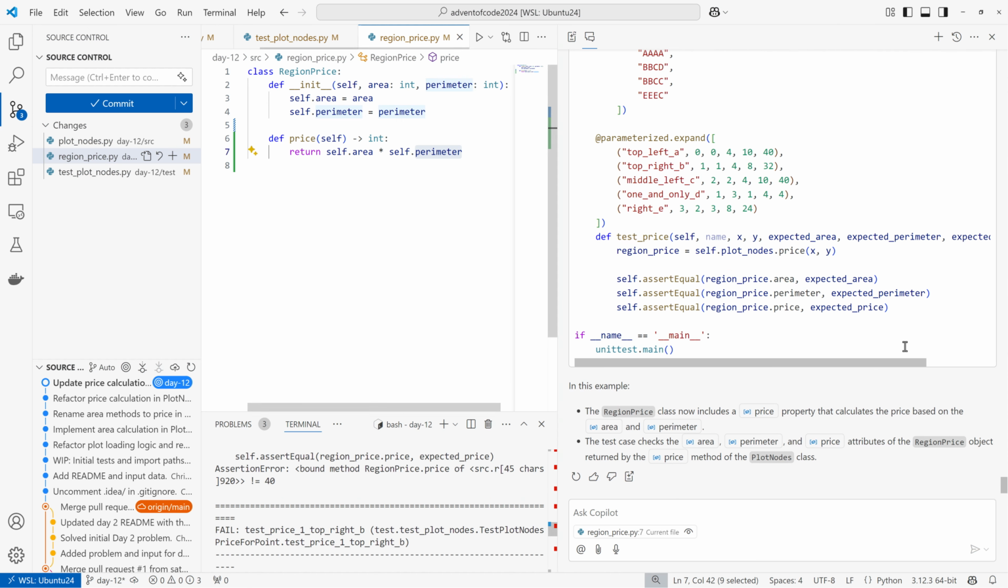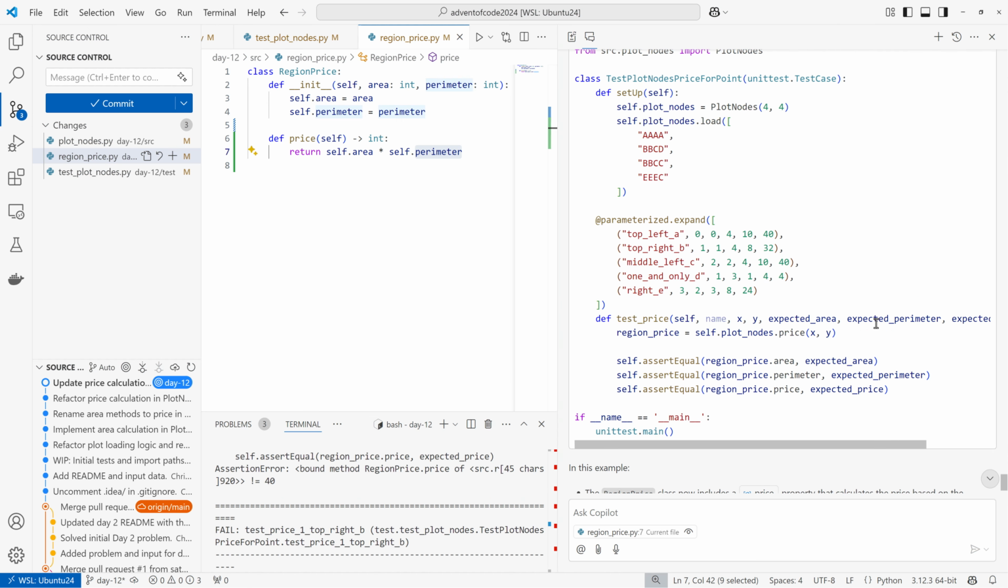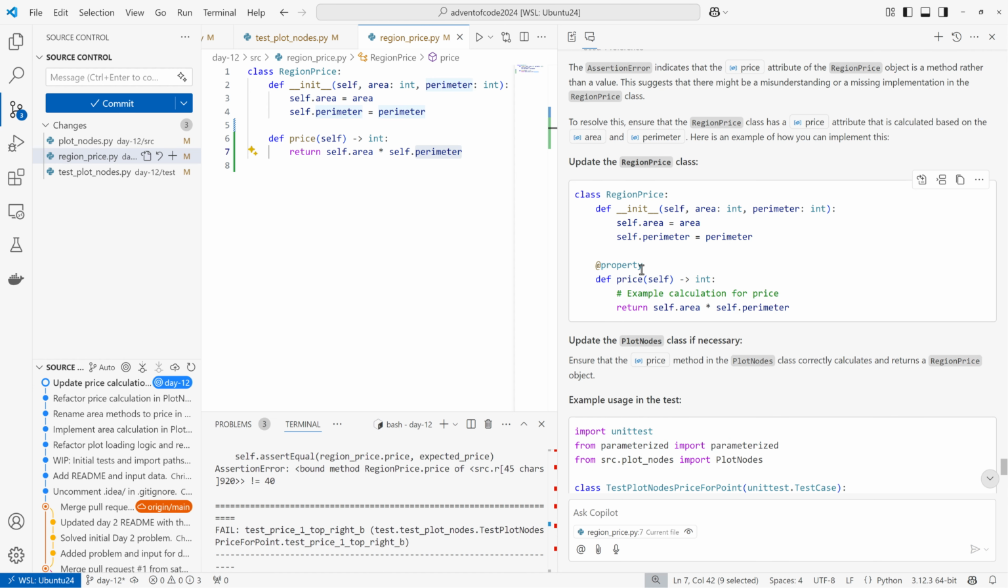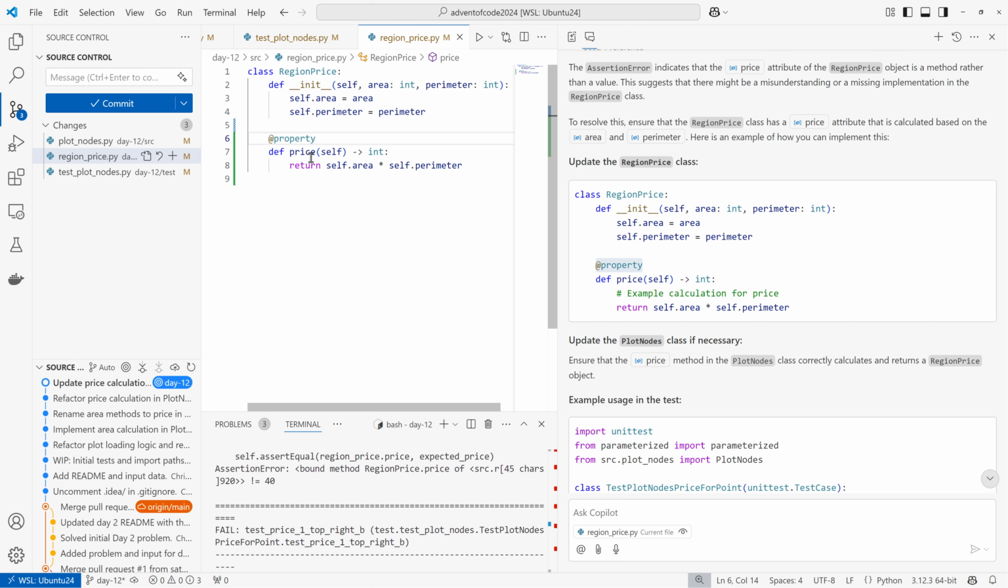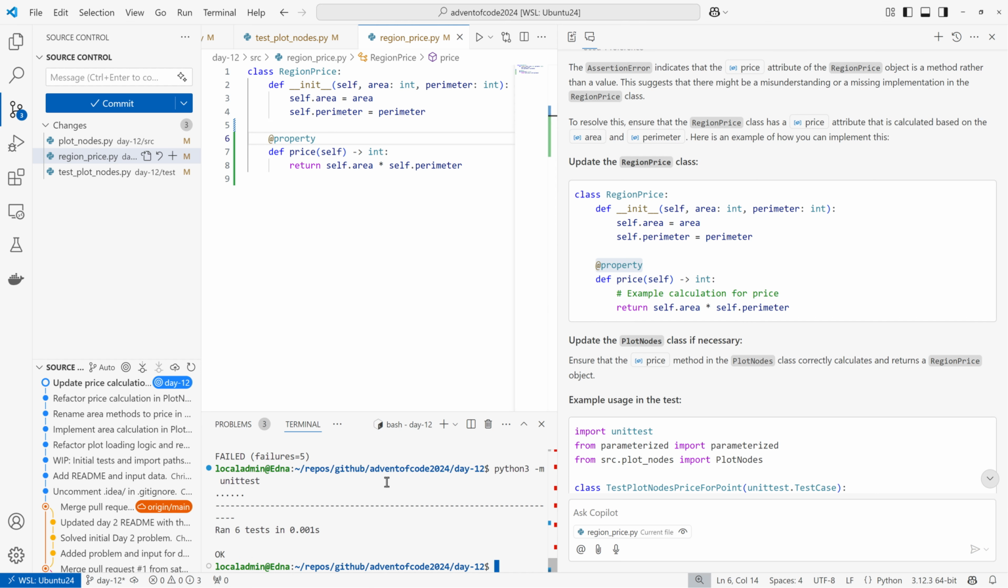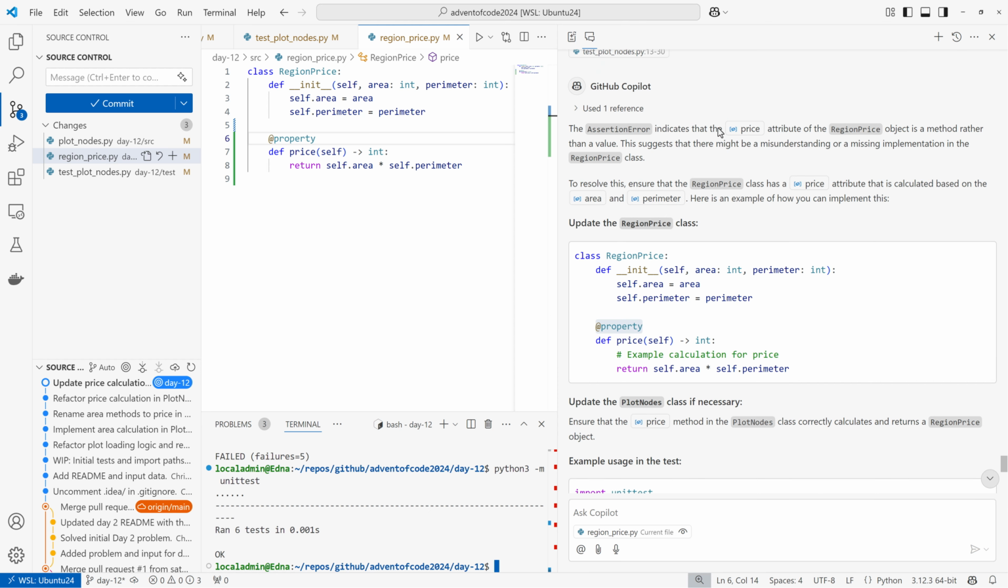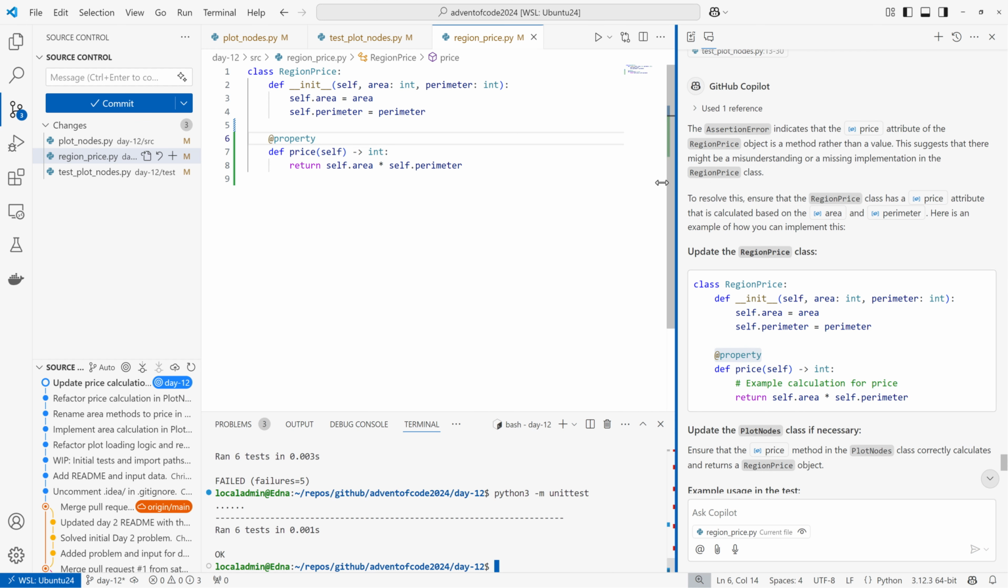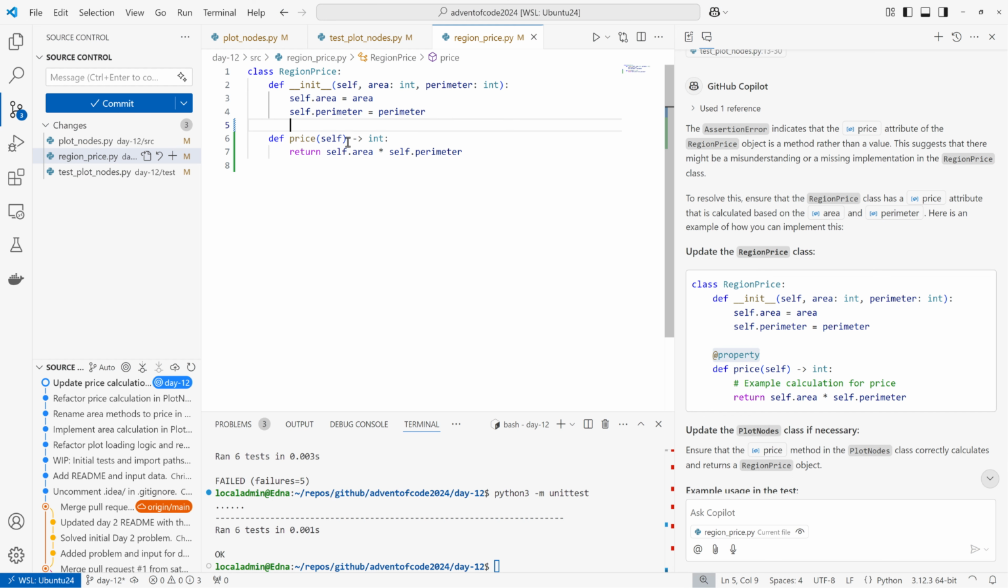Let's move this over here. Do I need to make this a property? Does property fix it? I don't know. If it does, I'd have to look at why. Oh, it does fix it. Oh, because I forgot to put the brackets. Right.